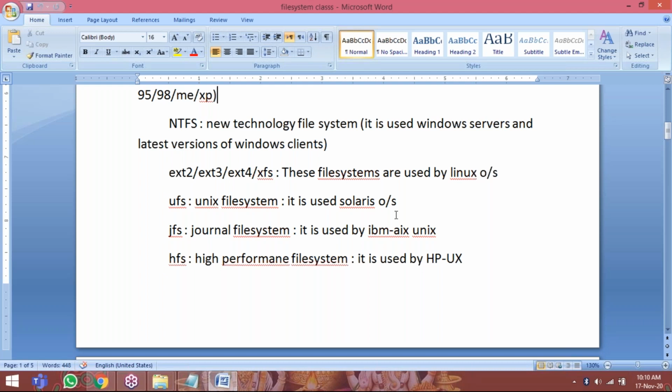Already I told you, you are not going to work only as a Linux administrator. Sometimes you can log into Solaris servers, depending on the company you joined. Solaris servers and IBM AIX Unix servers are still going on. So as a Linux administrator, you can work on other Unix flavors also. The Solaris file system is the Unix File System. For IBM AIX, the file system is the Journaled File System. For HP-UX, it is the High Performance File System.